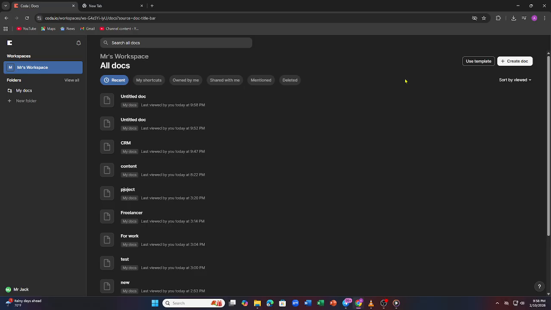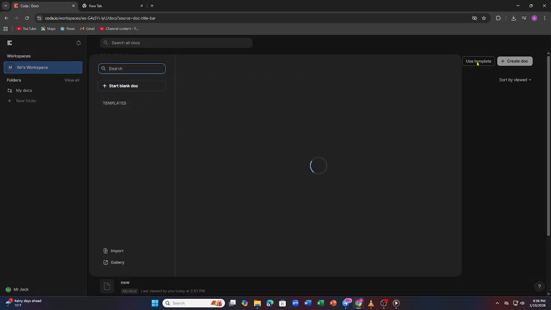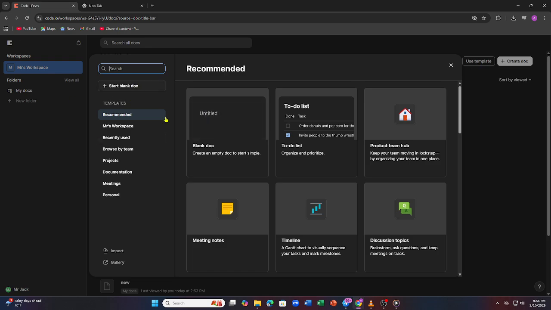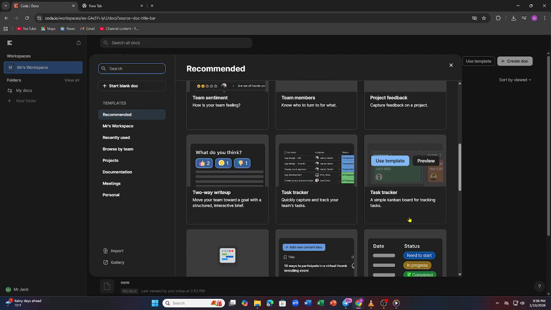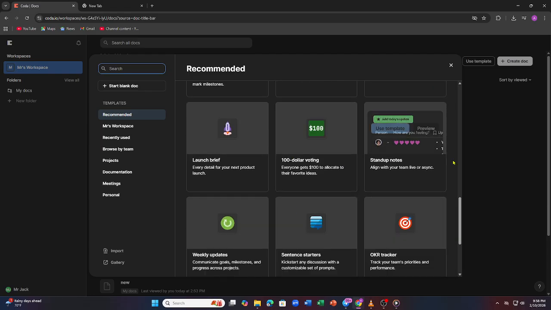To get started, open Coda and click on Templates. Browse through the template gallery or search for a specific use case that matches your needs. Once you find a template, click Use Template to instantly add it to your workspace.